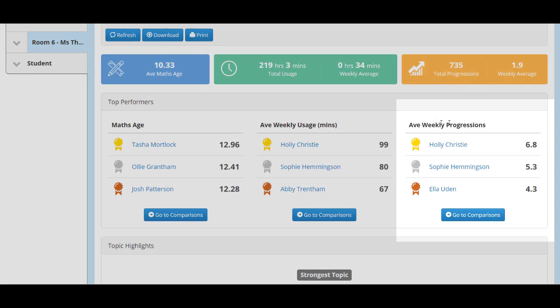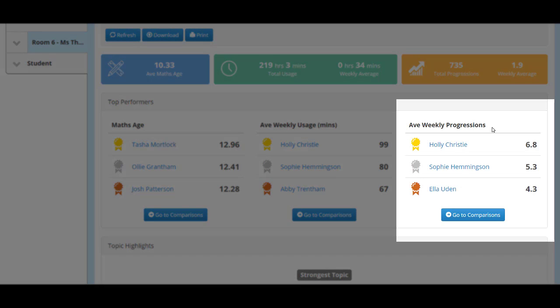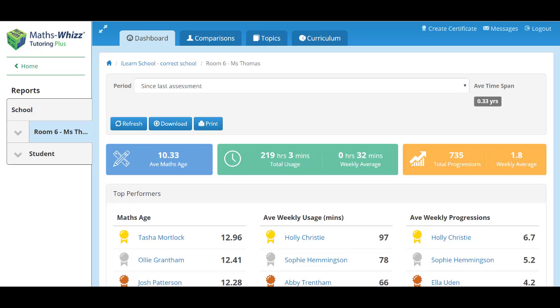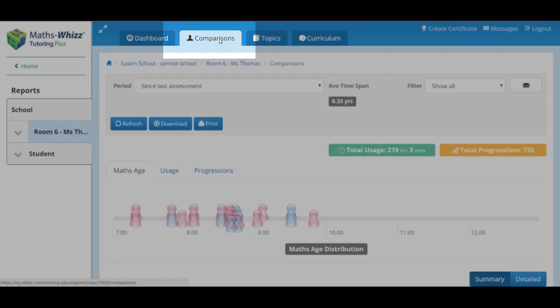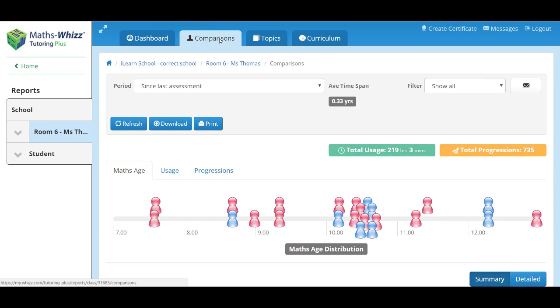We suggest you focus on weekly progressions. We will explain this further in a more detailed video, but for now, target 4 progressions a week. In the simplest explanation, this means they have passed 4 tests in their tutor during that week. We recommend that teachers go into the comparisons report at the beginning of every day or every MathsWhiz session to keep students focused and accountable for the time that they get to work on MathsWhiz.